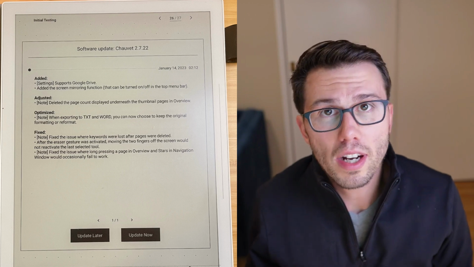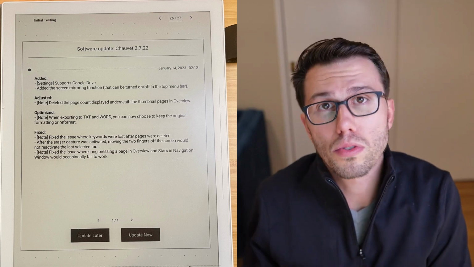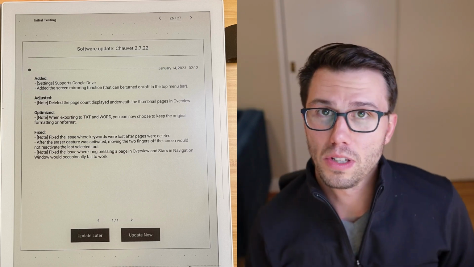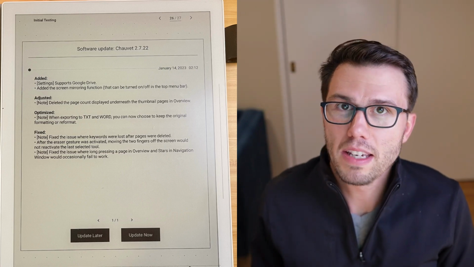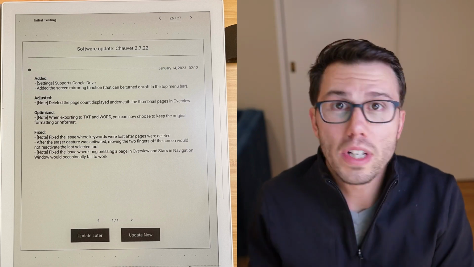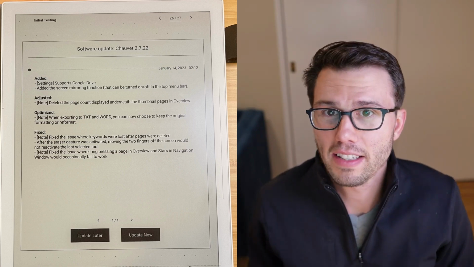But the first feature I want to show you is the new screen mirroring feature. Again, another feature that we've asked for a long time, and probably, in my opinion, the biggest omission from the SuperNote up to this point. And it's really well implemented. So let me show you exactly how it works.